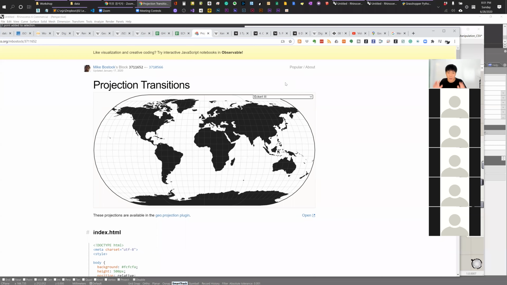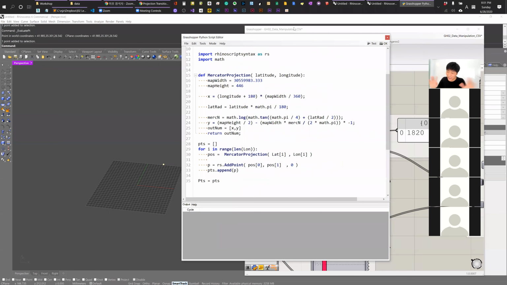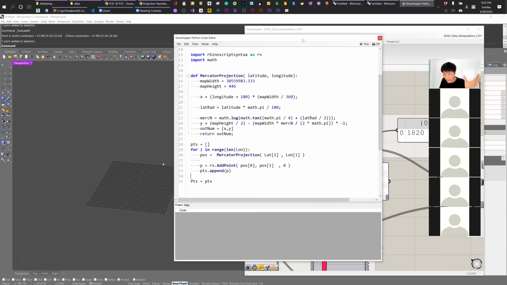Maybe I'm going too deep, but that's fine. Are you okay? It's a really important concept for visualization, particularly for geographical visualization or urban design. Anyhow, the Mercator projection, we do not need to understand.